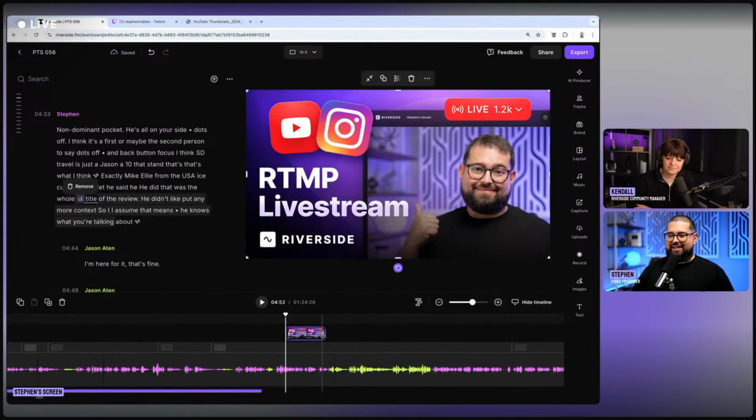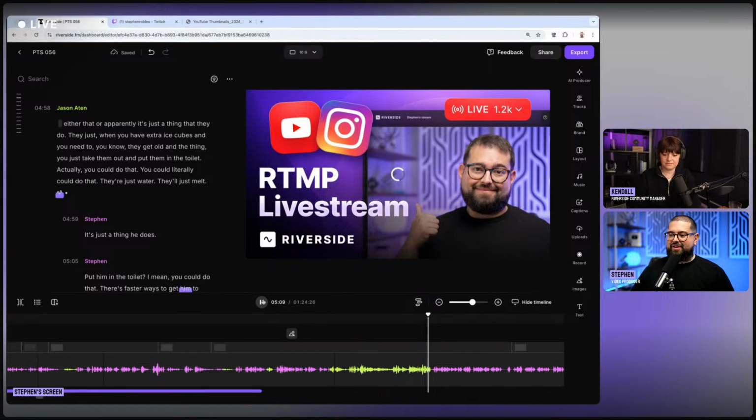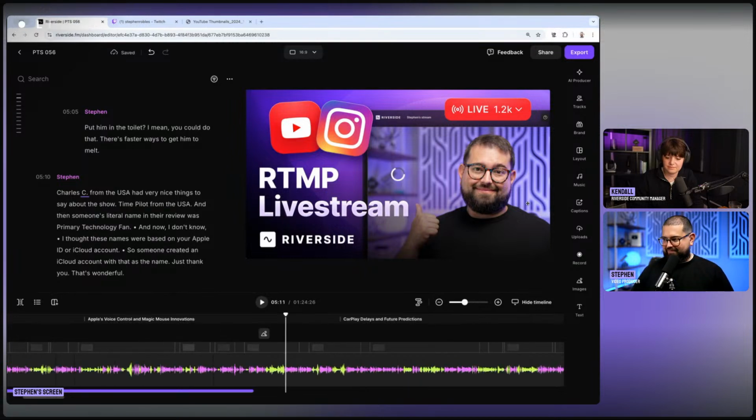I can zoom in and I can change how long it appears on screen just by clicking and dragging the in and out point. And so now that's on screen, and if I preview it, you'll see it'll go away once the playhead goes past my out point.